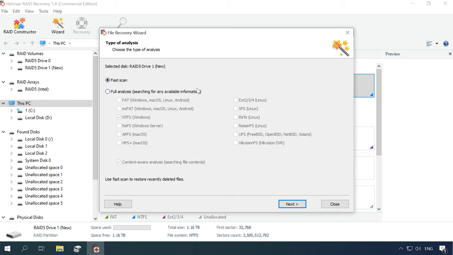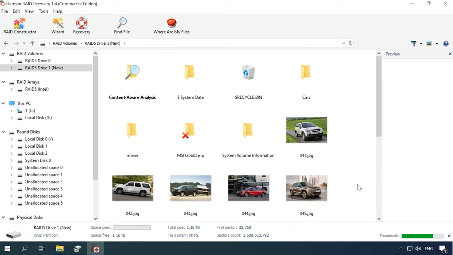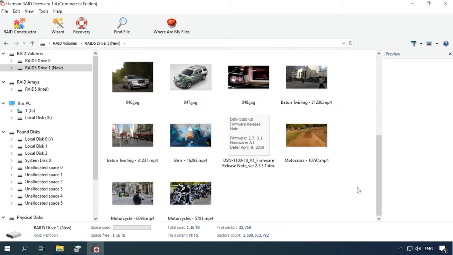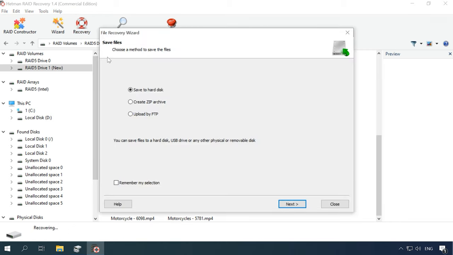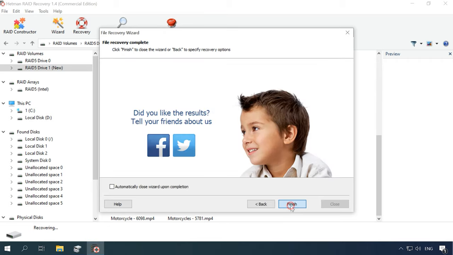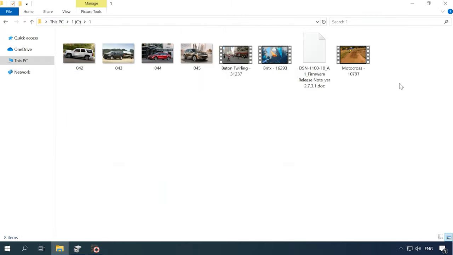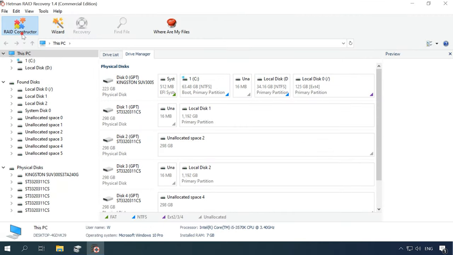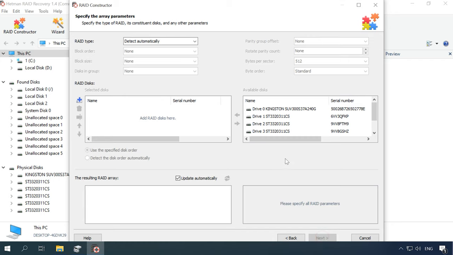If the program fails to rebuild the damaged array automatically, use the RAID constructor. Select manual mode and click Next. Then specify all the information you know about the lost disk array.